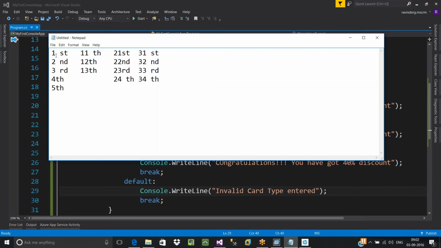Congratulations for completing first year, or 2 years, second year, third year in your company, fourth year, fifth year, or first anniversary, second anniversary, third anniversary, fourth anniversary, right? So based on that number, you'll have to decide which one has to be concatenated to that number. It is ST, ND, RD or TH.